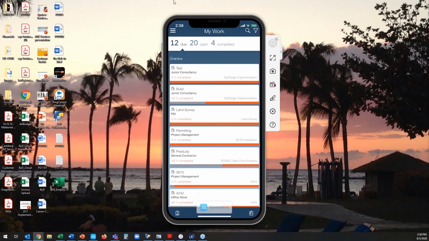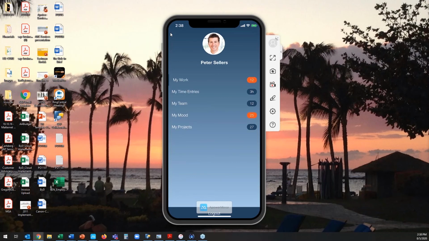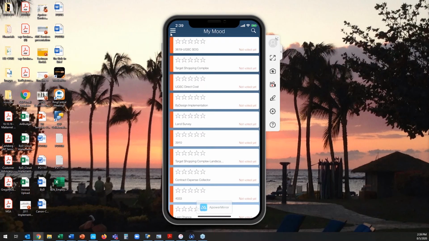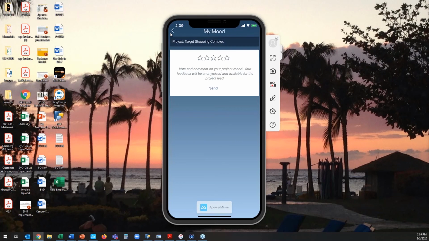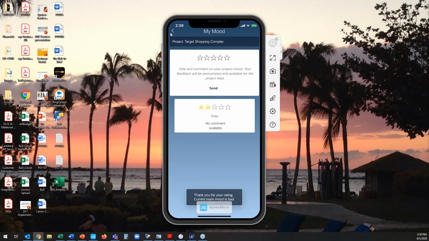And then by clicking on the little hamburger on the upper left, we'll see more of a summary of myself. So I can see my work, my time entries, my team, my mood, and my projects. And then just by selecting any of those, that's going to take me into the different projects or the work packages that I'm assigned to. And so I can vote on a daily basis of how I'm feeling on a particular task. So if I'm not so happy about the Target shopping complex, I can put a 2 in there. It's anonymous and it just sums it up. So your project manager will see that and we can send that.